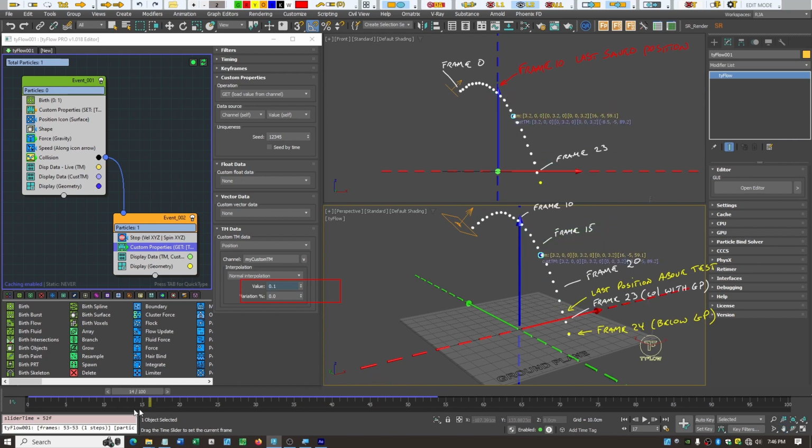Now we can prove that by going back here and changing this to the default value of 1. Right? And now when we scroll forward until it hits the ground at frame 23, see what happened? On frame 24 it jumped back to the position. So it's an instantaneous jump. Alright, this is where interpolation comes into play.